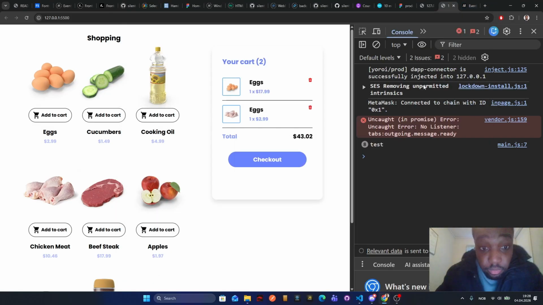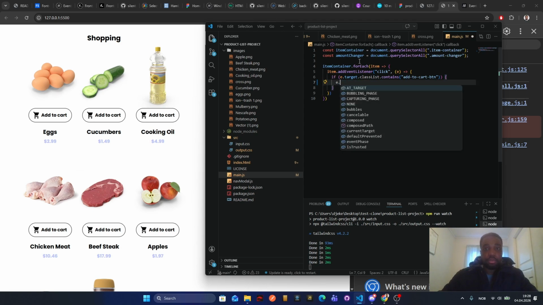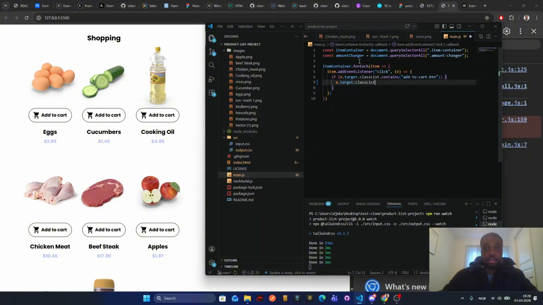Alright guys, so that's the thing that's confusing me, because I'm like, okay, when I click this, right, when we click this, we want an action, right? We want something to happen, because we are tracking it here, right? If target classes contains add to cart button, we want an action. So what do we want? We want to get the amount changer, right? So target contains amount.